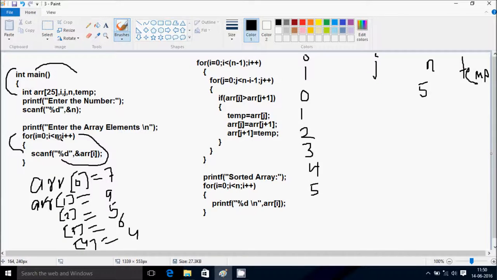Check the condition 5 less than 5, the condition is not true, so control comes to this point. Here, i starts from 0. Check the condition 0 less than n minus 1, so 5 minus 1, the value comes 4. So 0 less than 4, the condition is true, so control goes inside. Here j starts from 0, and j less than n minus i minus 1, so n value is now 5, i value 0, and minus 1, so the total value comes 4. So 0 less than 4, the condition is true, so control goes inside.